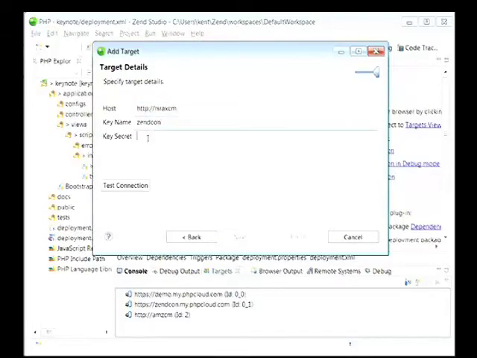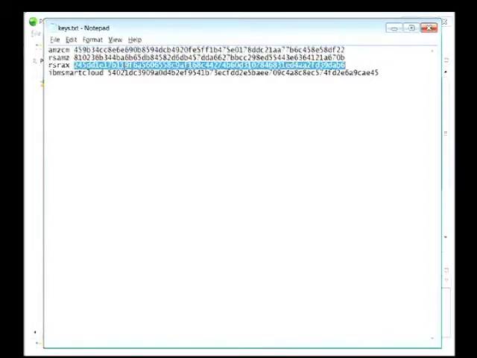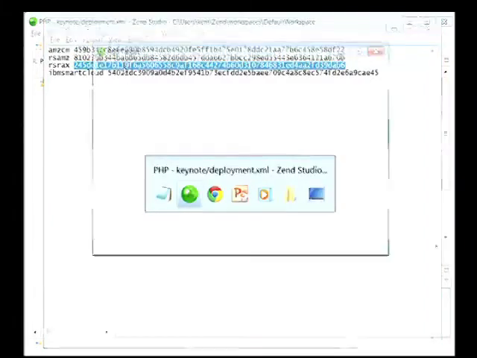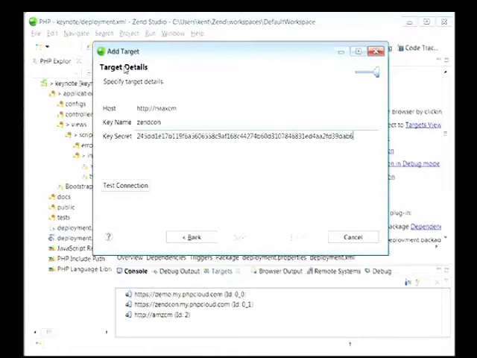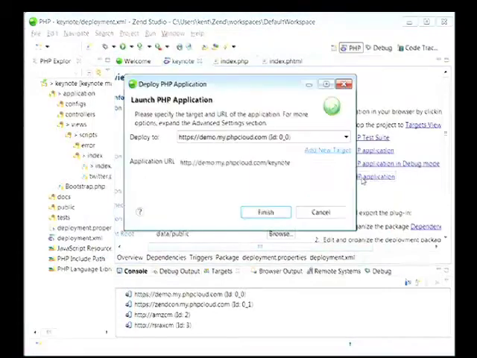Back to my key. I need the Racks key. Test the connection. Hopefully I typed everything correctly. Finish. Again, same idea. Deploy. This time to RightScale and Rackspace. Finish.